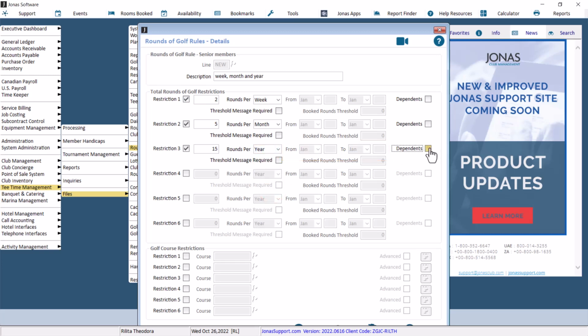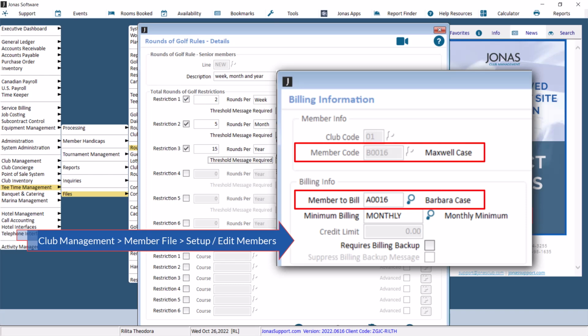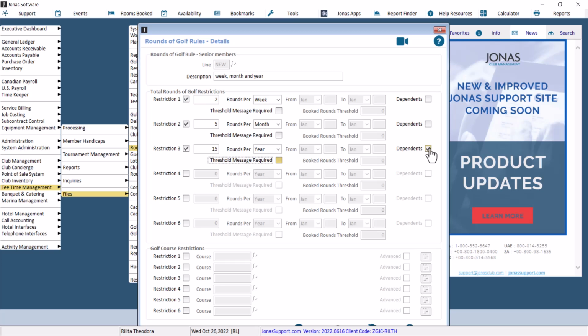Select the dependent checkbox to include the rounds of golf played by dependents in the total rounds played or book calculation when enforcing this restriction. A dependent of a primary member occurs when the bill-to number in a dependent file is the primary member's number. If the dependent is booked in a separate reservation after the primary member's reservation, unless you review the primary member's reservation, the dependent check will not occur for the primary member.